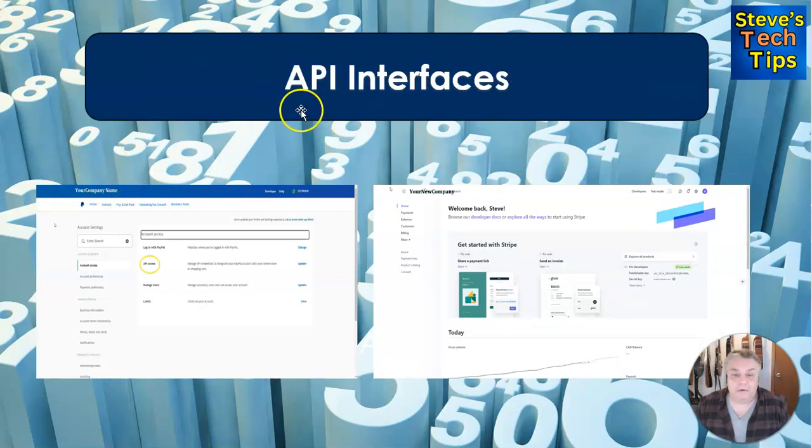No matter which one of the payment processors we're talking about, PayPal or Stripe or Wise or any of the others, they're all going to be working with API interfaces, which is simply a mechanism where they pass data back and forth and keys and stuff like that, and they do secured financial transactions.